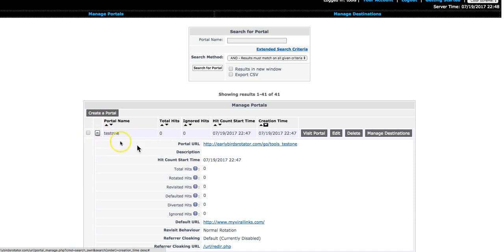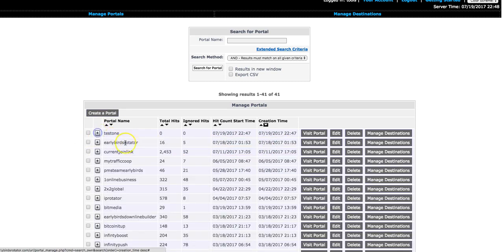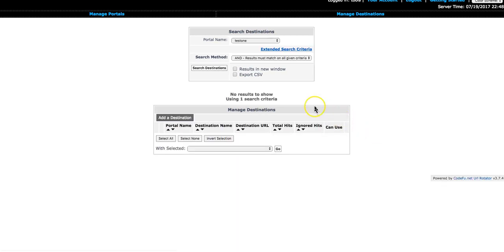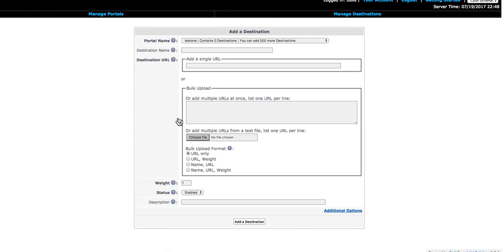That's what you're going to advertise all over the place. Now, at the minute, there are no destinations for that URL, so you want to manage destinations, and then over here, add a destination. Let's say destination name, and normally this is just for your reference, but I'll call it Jim Watts.